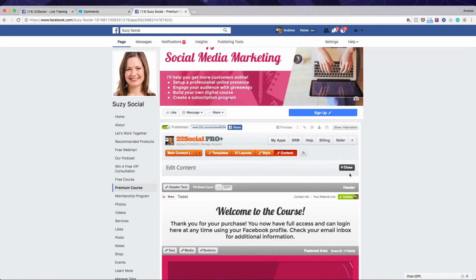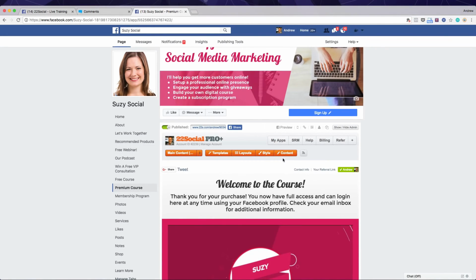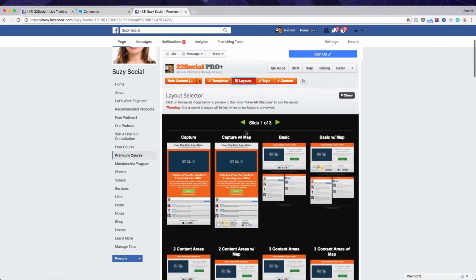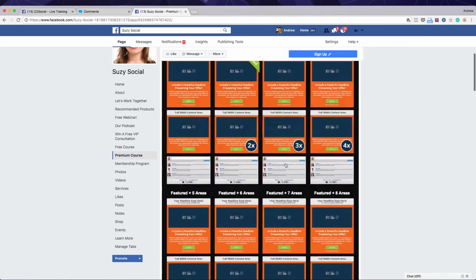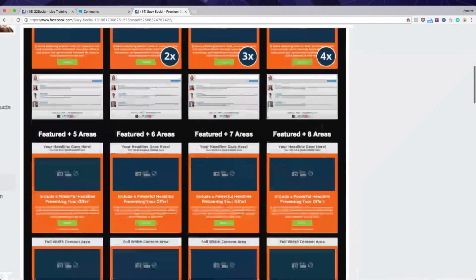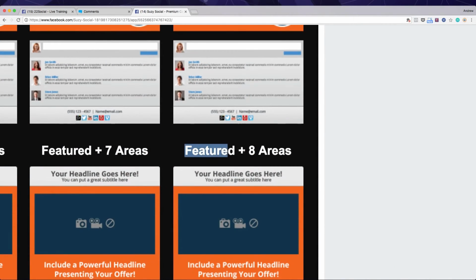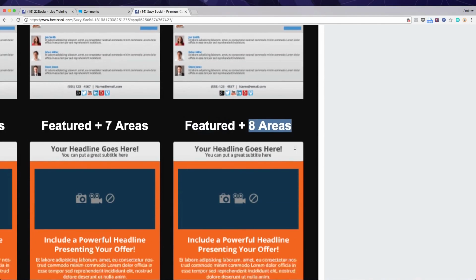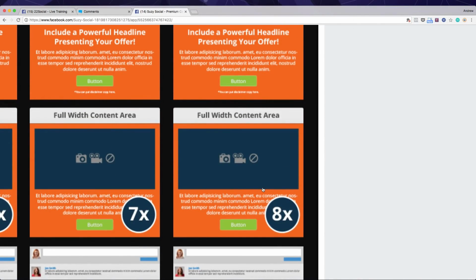But you are limited by the structure of the app. So you might have to get a little bit creative. And what I mean by that is with the layouts, we have a limit of the maximum you can do is featured plus 8 areas. So you can have a featured plus 8 content areas. That means you could have up to 8 weeks or 8 months of content that unlock automatically.